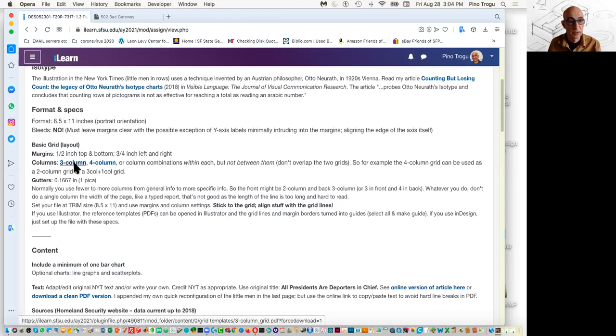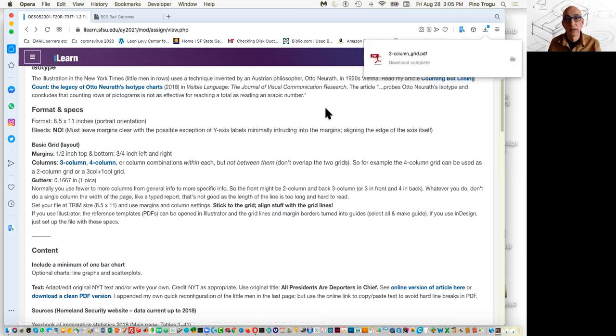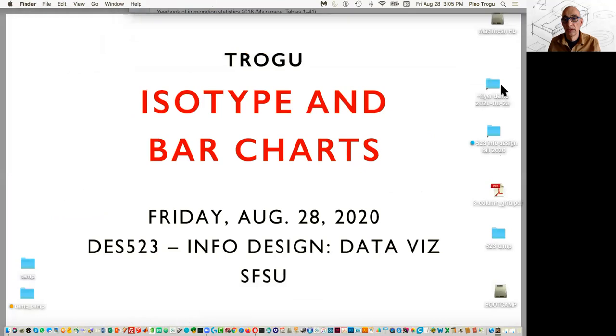You can use either the three column or four column grid. And let's see, let's download it now.